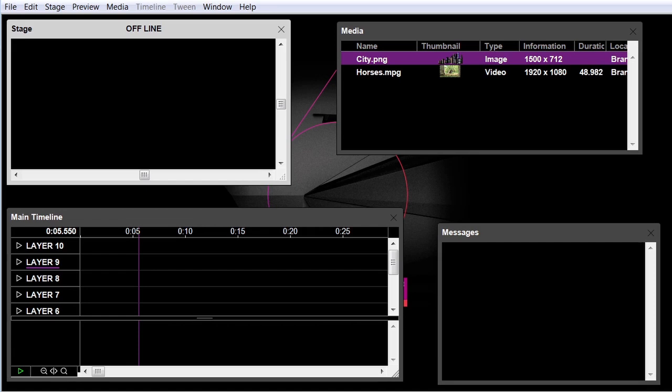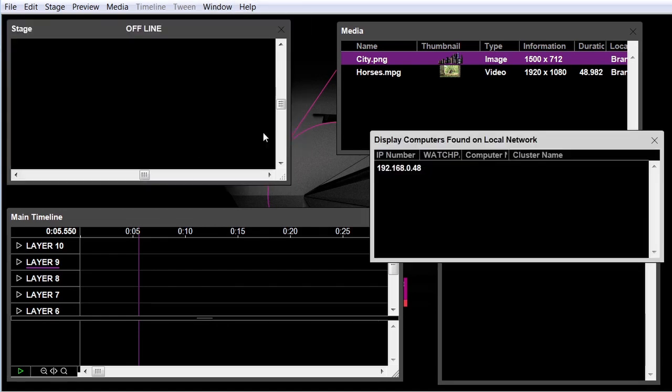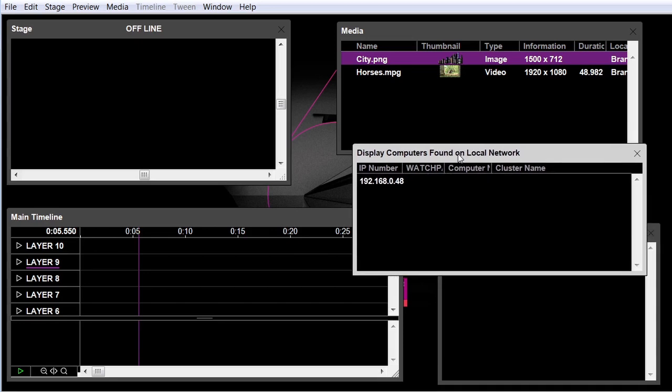A good place to start in the production software is going to the network window. The network window shows you all the display computers found on the local network, and you can see the IP number, which you may recall was the IP number that showed up on the display computer that we just got started. What you also can do in this window, in addition to see what computers are on your local network, is that you can give the computer a name, and that's a recommended practice to use named computers rather than relying on their IP numbers.